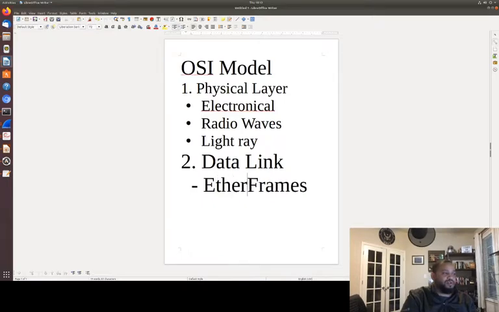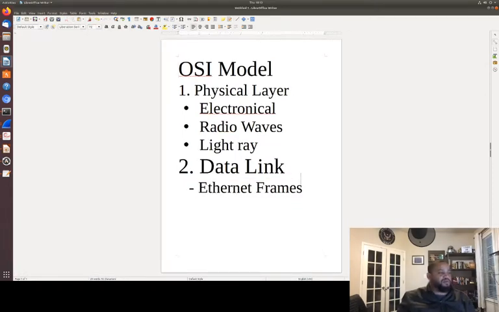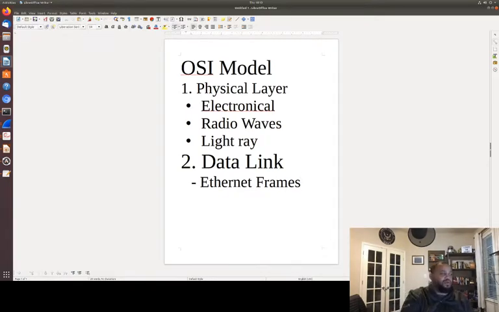Most of the time you're using Ethernet frames. You're using some kind of Ethernet specification. And what that does is it handles local communications. Well, sometimes things work, sometimes they don't work.